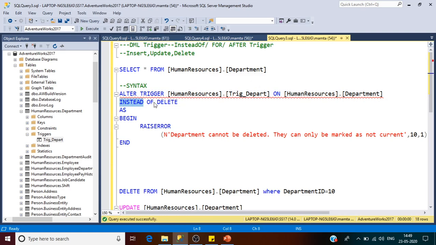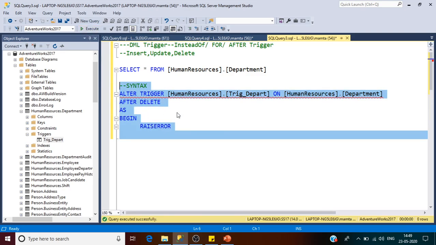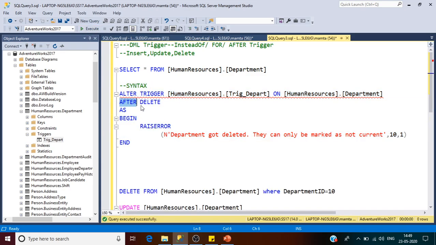What if we wanted to create an after trigger? So we want a trigger to be executed after the delete operation is performed on the department. So the department is deleted. Let me alter this trigger. Instead of the INSTEAD OF keyword, we need to only change it to the AFTER keyword, and we need to give the operation we want. Then we need to change the message here.